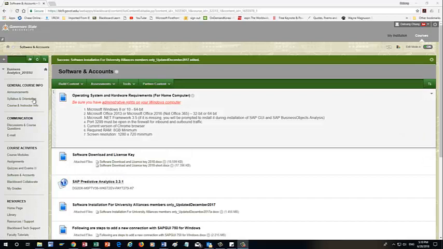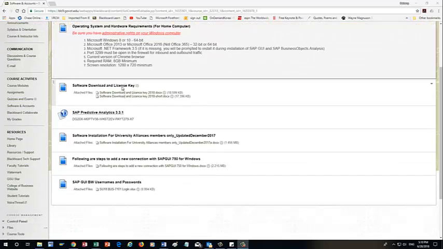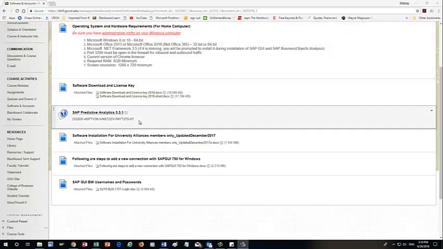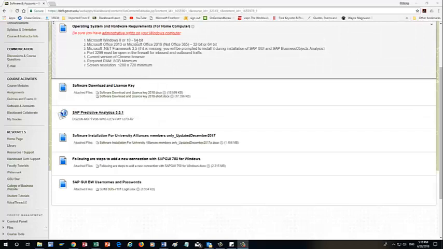So I'll go back to the Blackboard here. You see in the menu on the left side, Software and Account. Here is what you have to install: the hardware and operating system requirements, and the software download license key. I have the original one, the software download license key 2018. They have so many things, but I tried to make it concise, a short version of which software is required to be installed.